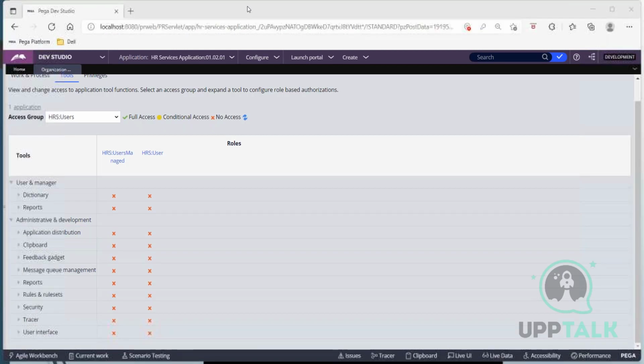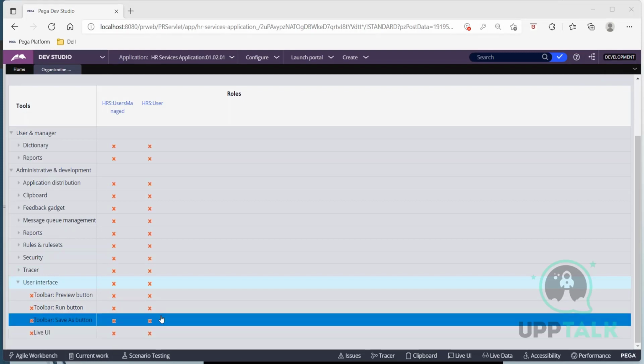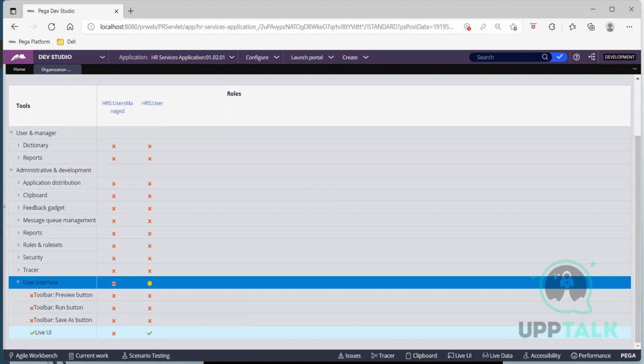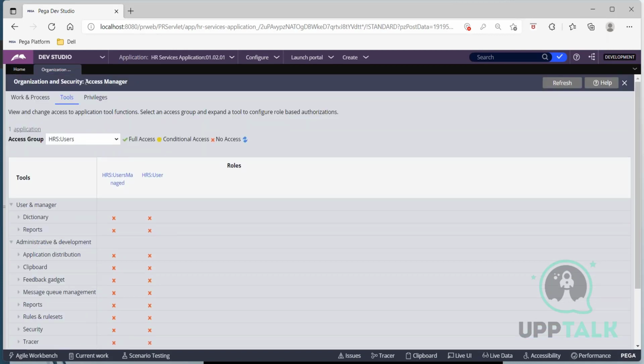Okay? So if maybe my project requirement needs that the live UI for end users has to be enabled, probably as an example, I can go and provide access for it. Okay, so this saves us a lot of time. I don't need to go back and look after each one of the roles and all. Instead, I can directly check on the access manager.